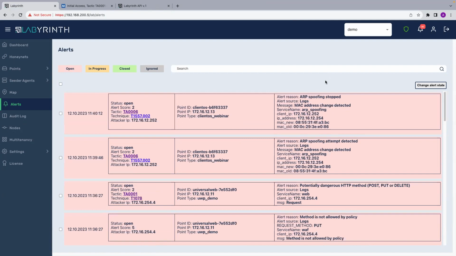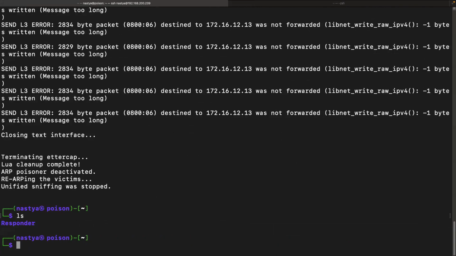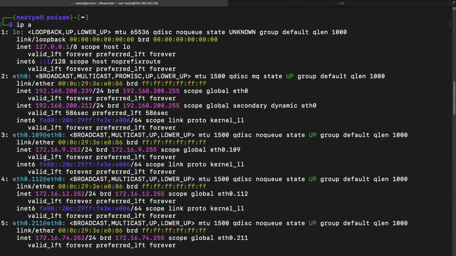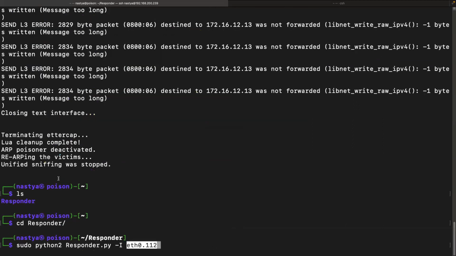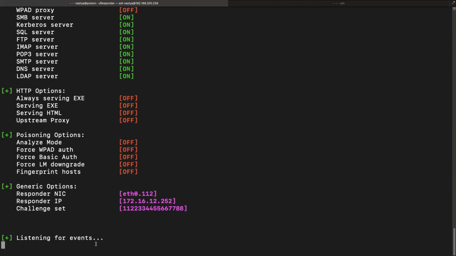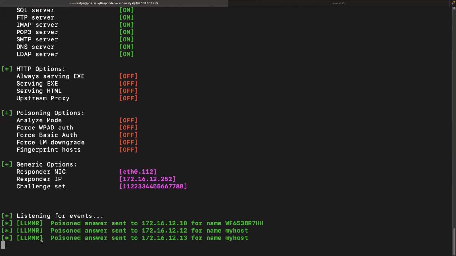In the same way, we can do the same thing for NetBIOS and such things. For example, using Responder, we can actually try to do this right now if I have it. Yeah, I do. So I will start. Responder needs an older version of Python. Of course, interface. I will use the same. So we started. We're listening for events, and in a couple of seconds, we will see that a poisoned answer was sent. Okay, we already see.